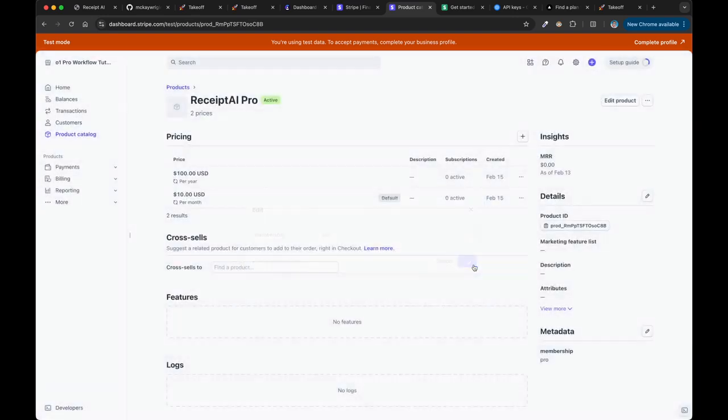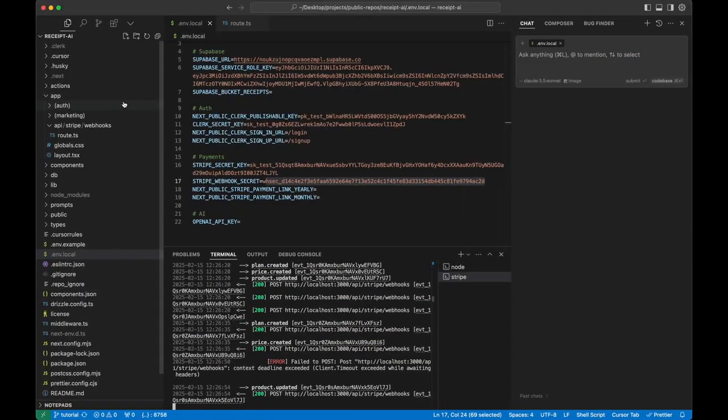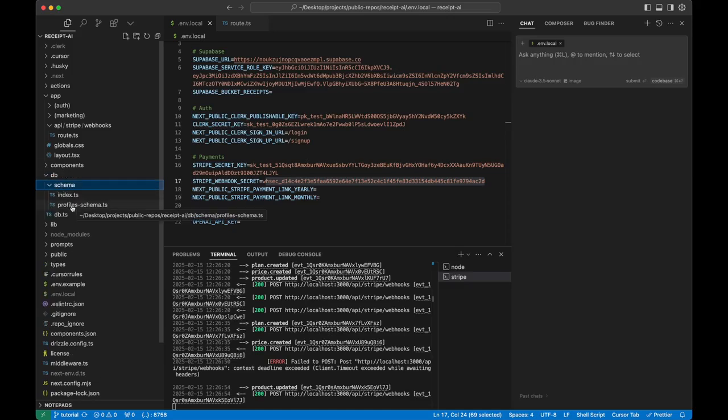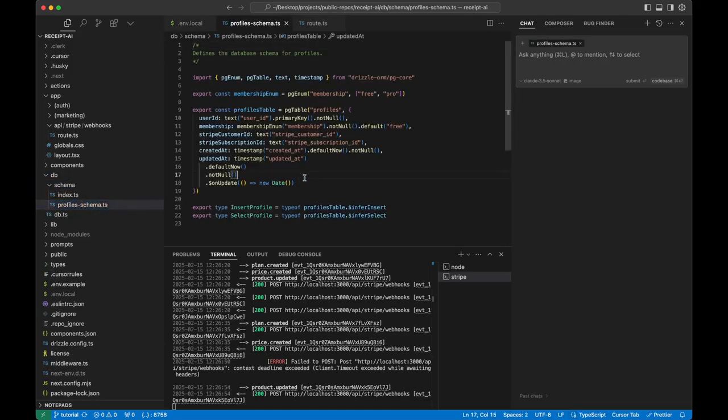So why do we need this? What's going to happen, and we're going to run the step in a couple of minutes here, is if we go to our database folder here, and we open up our schema, we open up our profile schema. This profiles table is where we're going to be saving our Stripe customer information and our membership. So whenever a user signs up and pays, Stripe is going to forward. You can see how we're getting events down here. That's kind of cool. Stripe's going to send an event to our API route.